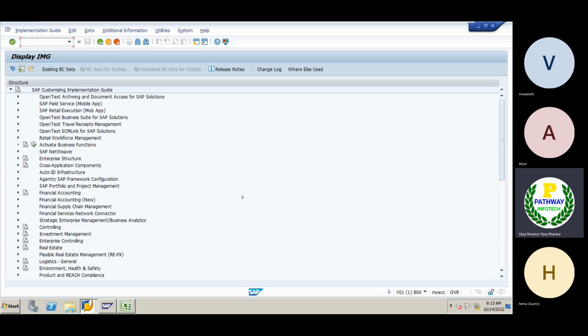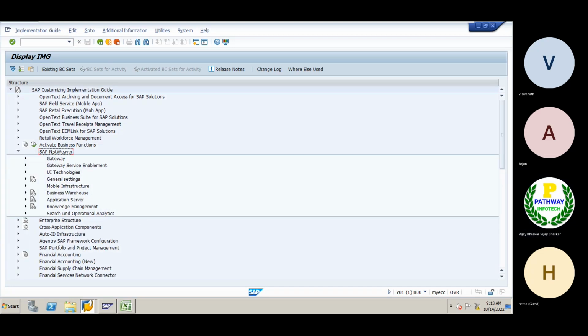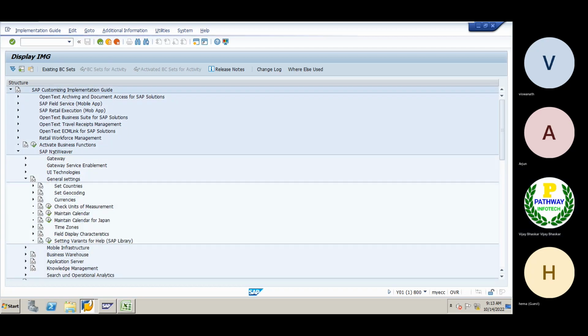After that, we must also define the public holiday calendar. In India, in general, the public holidays are January 26, August 15, May Day, and Christmas. For these public holidays we must define a separate calendar. Now I am going to define the calendar. Here in SPRO, NetWeaver, General Settings, Maintain Calendar.